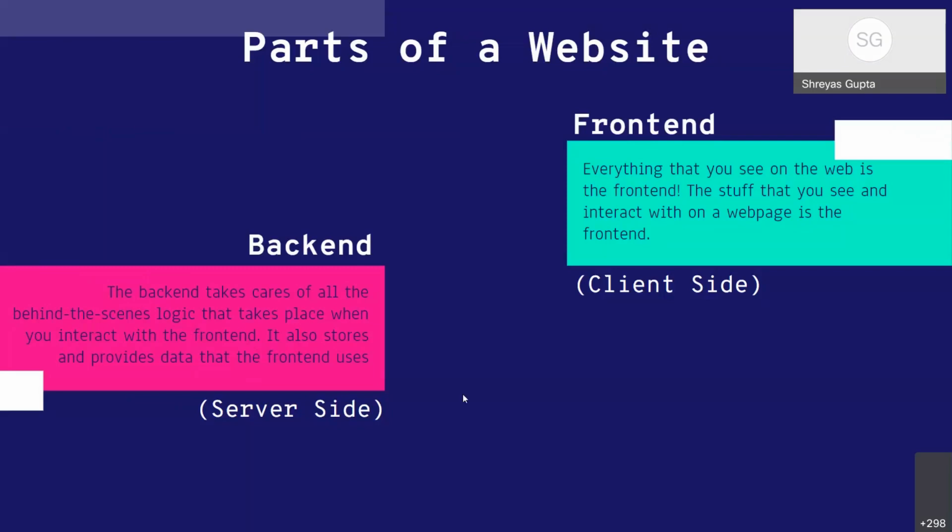So basically front end is client side on your browser, whatever you see, that is front end, and back end is server side. Everything that is being handled on the server, that can be related to the data, that can be related to any kind of logic that may need to be handled, that is by the backend.